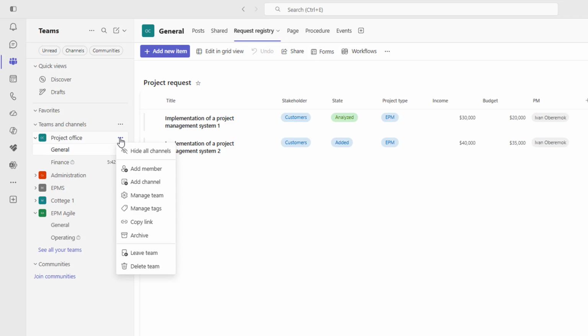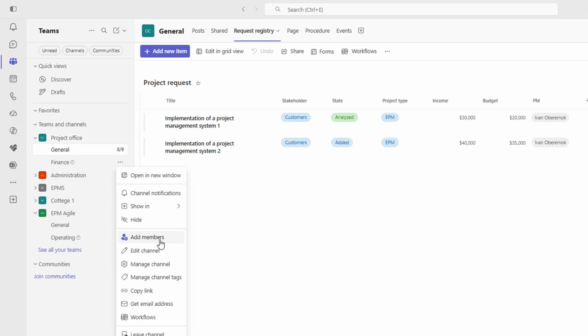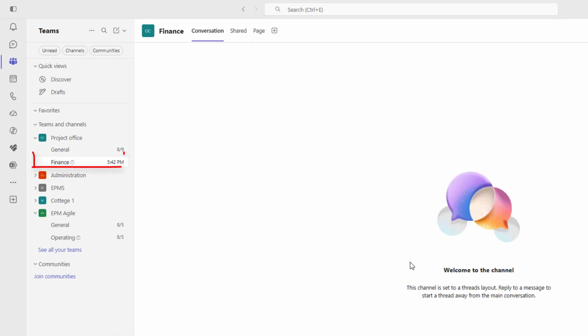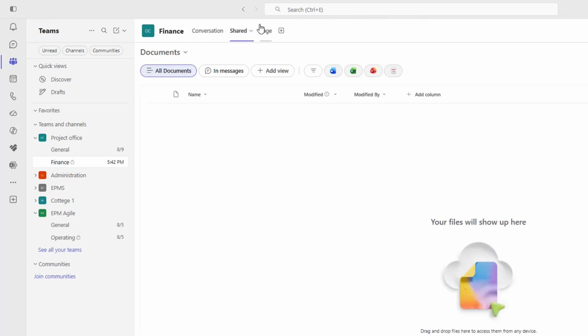When people join the team, they automatically get access to the general channel. To avoid cluttering the chat with irrelevant details for everyone, you can create a private channel. For example, a private channel for finance, or a private channel just for a PMO team to discuss internal topics. This allows you to manage member permissions easily. All messages and documents shared inside a private channel stay visible only to its members.